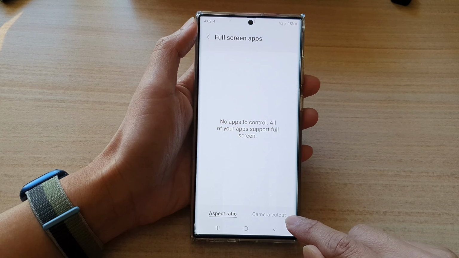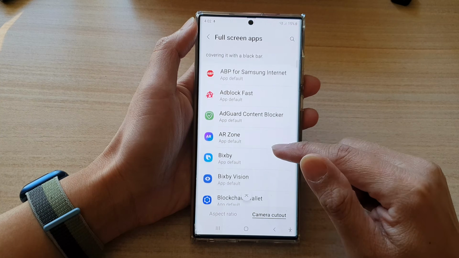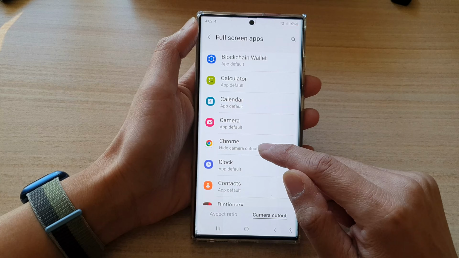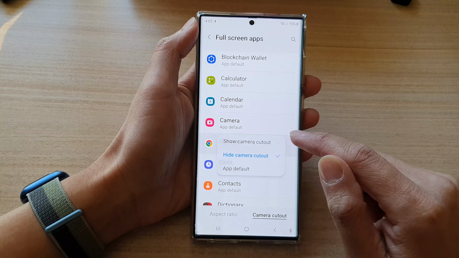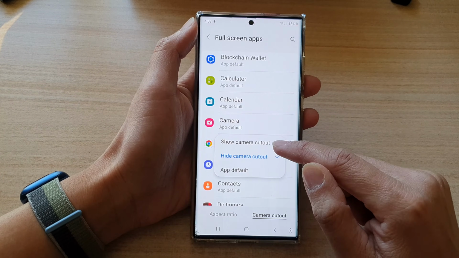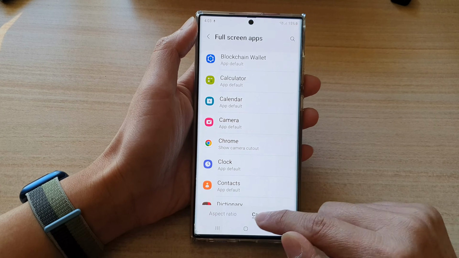In here, tap on camera cutout tab, and in the list here, go down and choose which app you want to allow or hide camera cutout. So for example, I'm going to tap on the Chrome app, and in here I can choose to show or hide camera cutout. So select one of the options, and this will show camera cutout.